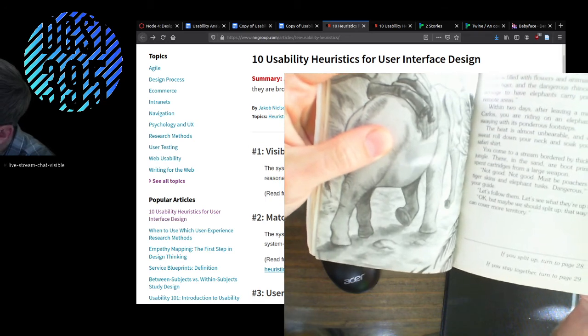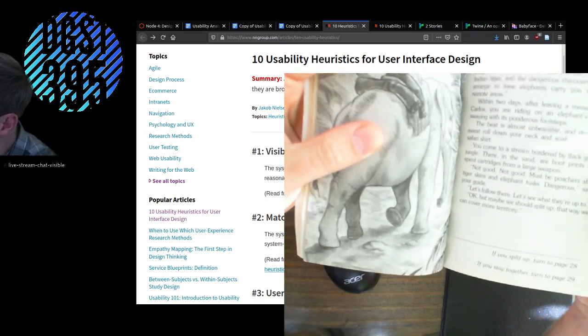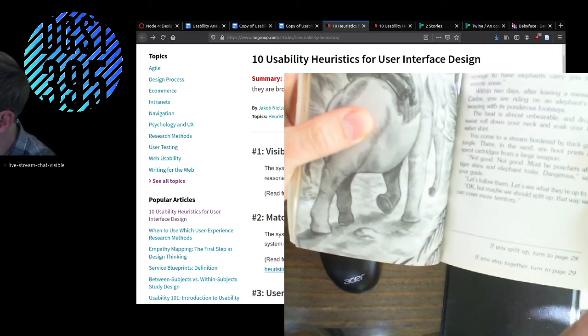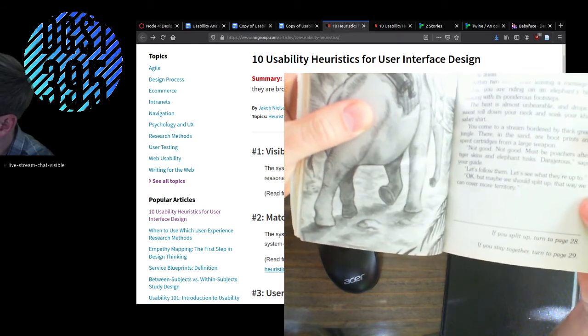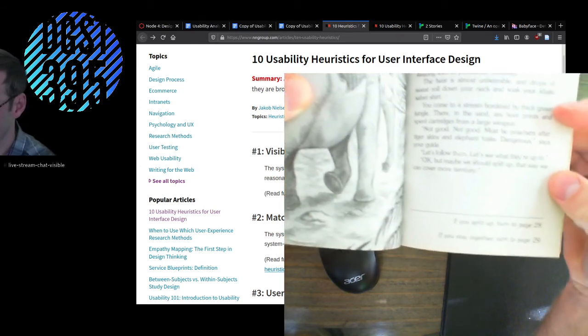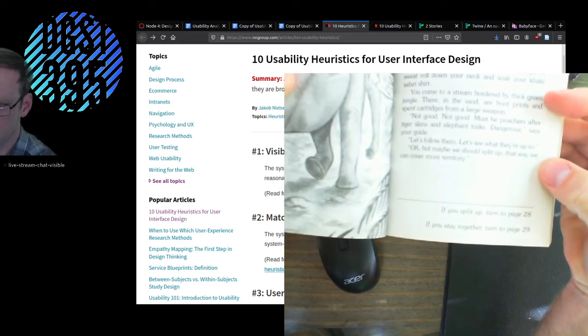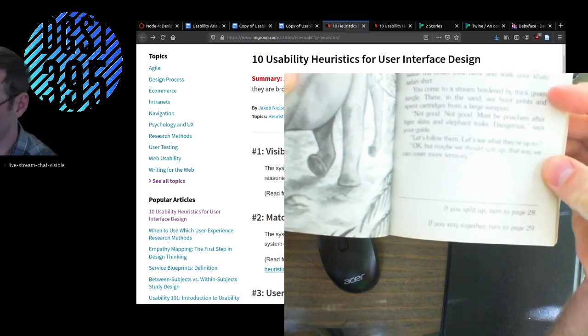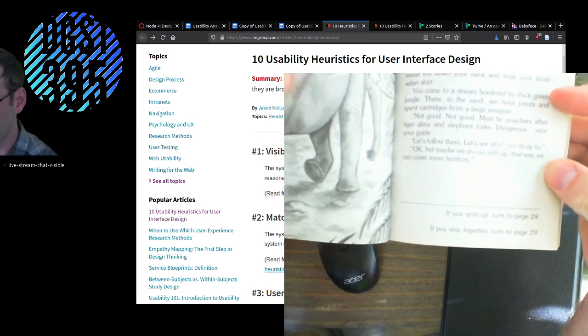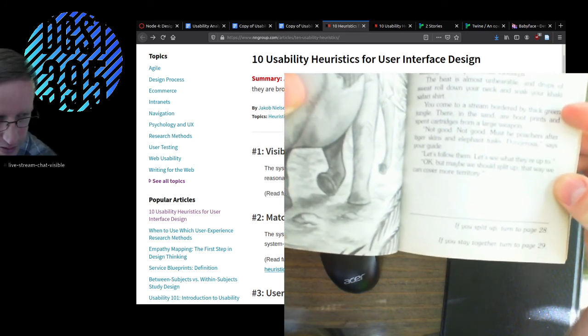And then, not good, must be poachers after tiger skins and elephant tusks, dangerous, says your guide. Let's follow them, let's see what they're up to. Okay, but maybe we should split up, that way we can cover more territory. All right, so should we split up or should we stay together? If we want to split up, we can turn to page 28. If we want to stay together, we can turn to page 29.